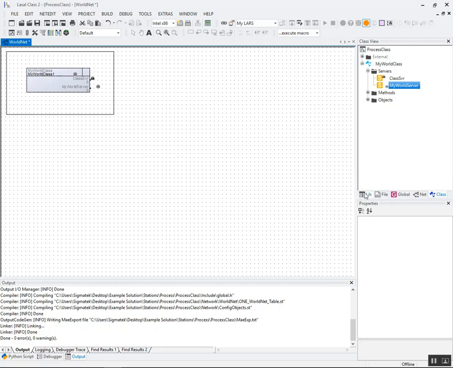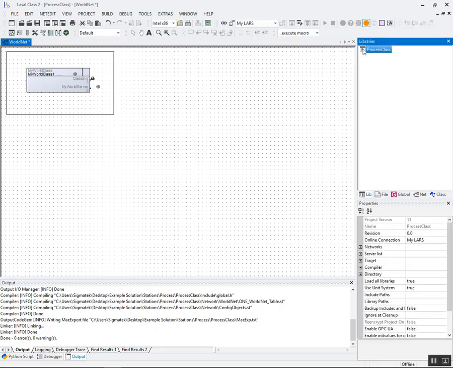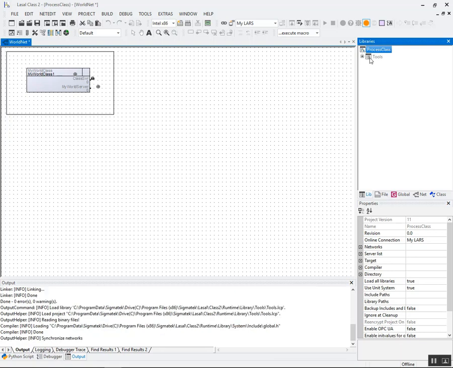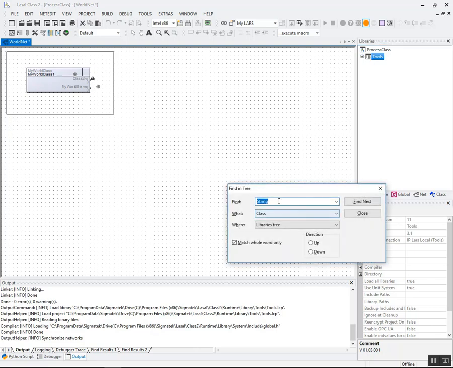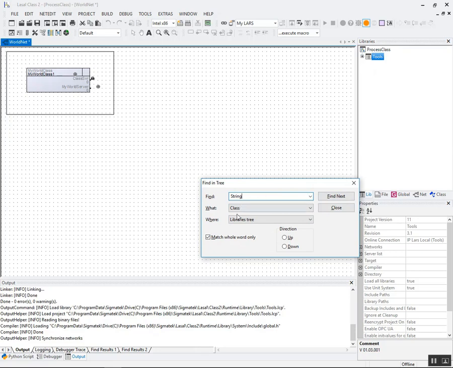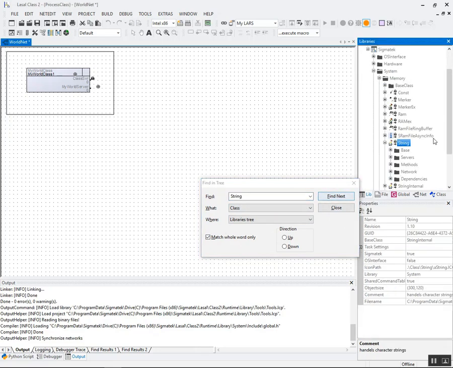To do that, we need to add the string class to our project. The string class is found inside the tools library. So I'll go to the library tree view, right click my process name, and select the tools library. Once that's loaded, I will find the string class inside the tools library by clicking on it, pressing Ctrl-Shift-T, typing in the string class, and selecting match whole word only.